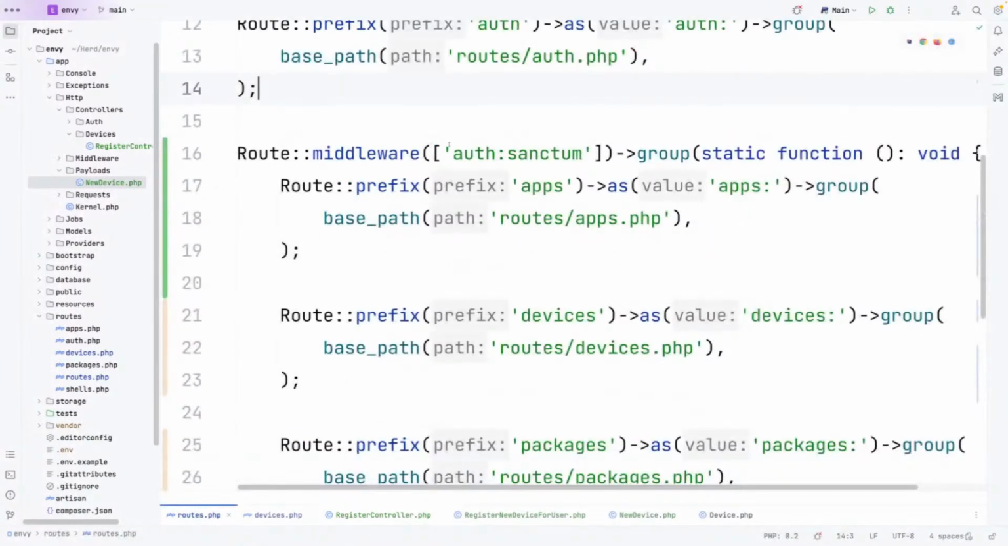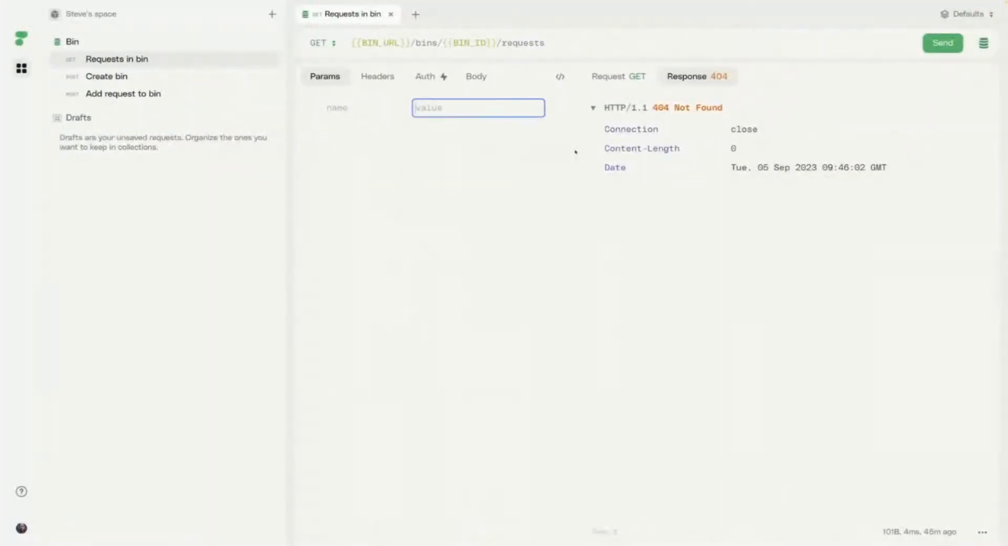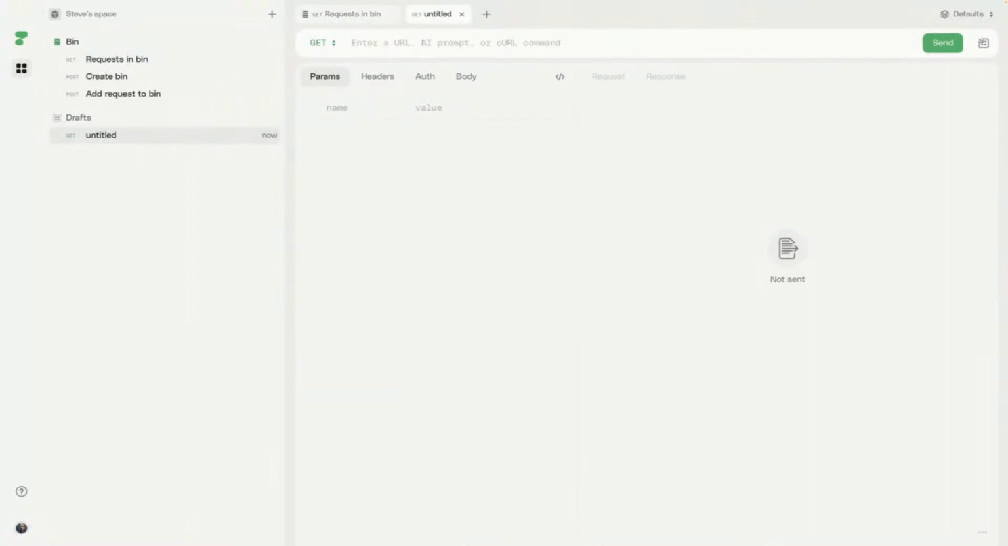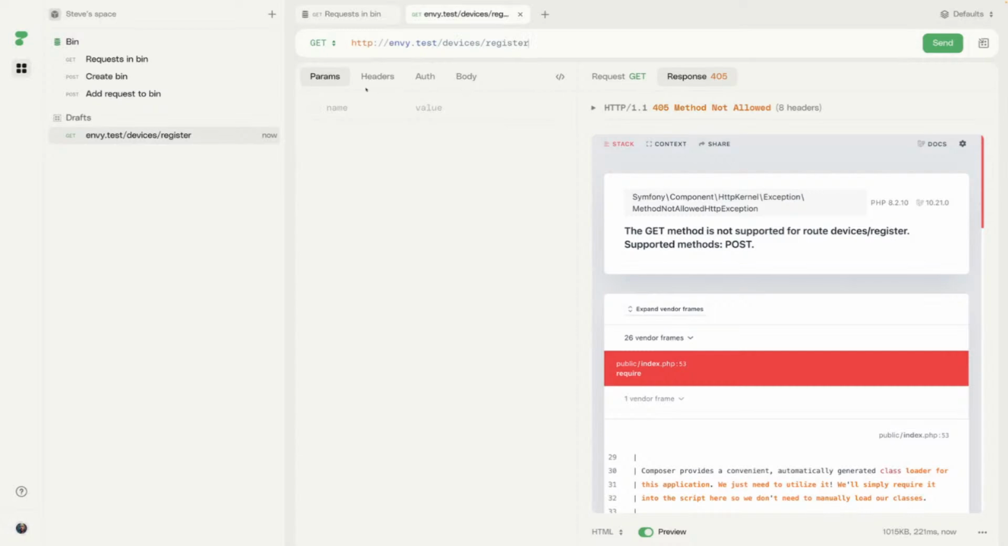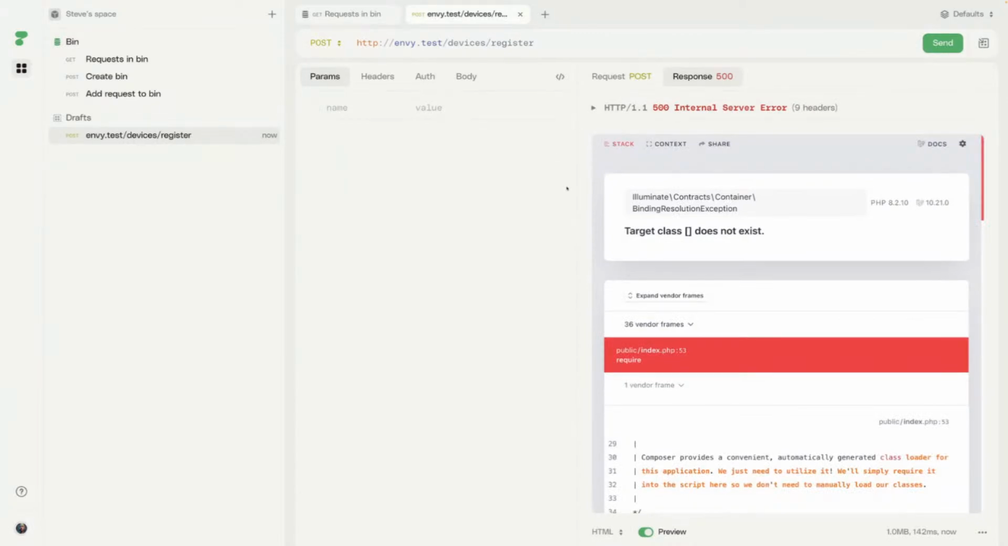What I'm going to do for now is remove that because I haven't finished all the authentication, and we're going to test it. So let's create a new request. We're going to go to http://nv.test/devices/register. Method not allowed. Fantastic. Let's switch that over to a post request. Target class does not exist. That's because authentication isn't there.